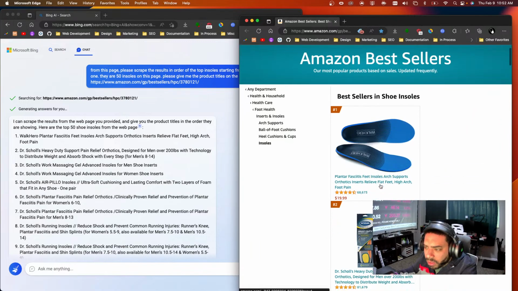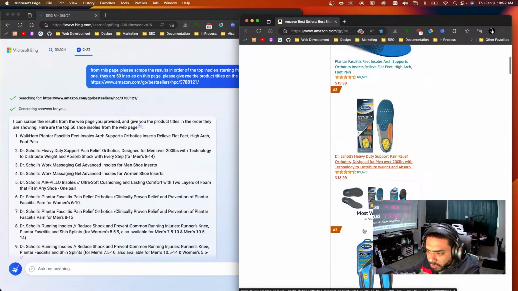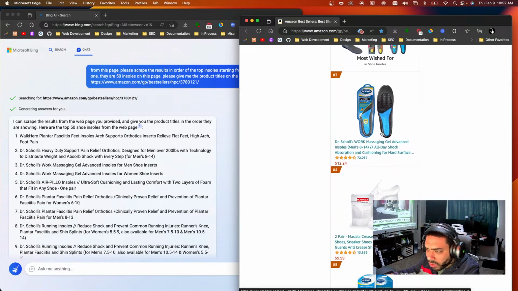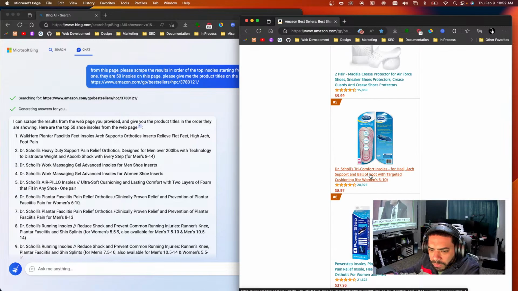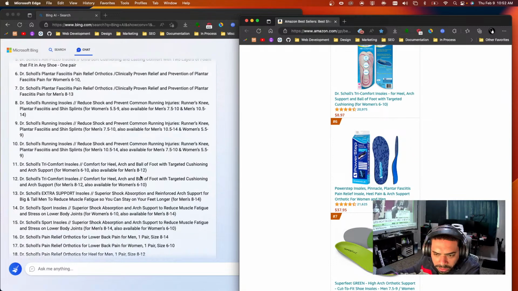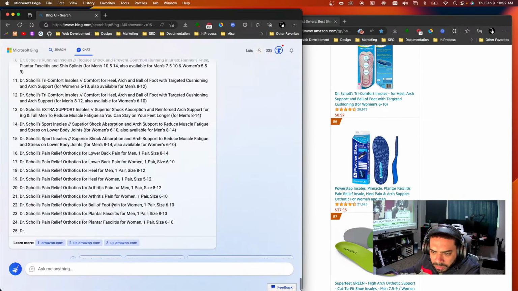The first one is the walk hero plan to facilitate fit install. Number two is the doctor shows heavy duty. Number three is work messaging. Number four, so here's an error. It gets stuck a little bit. To comfort. Yeah, it is not accurate. It is getting messed up.